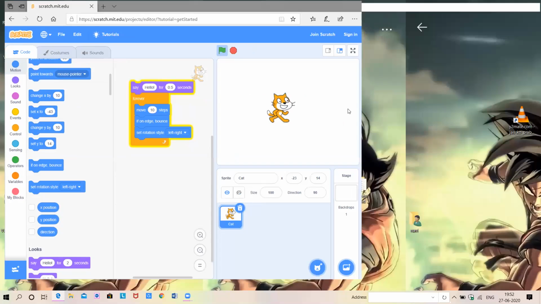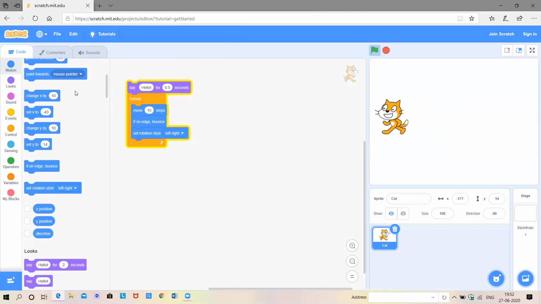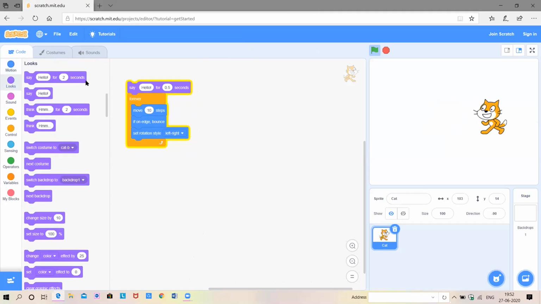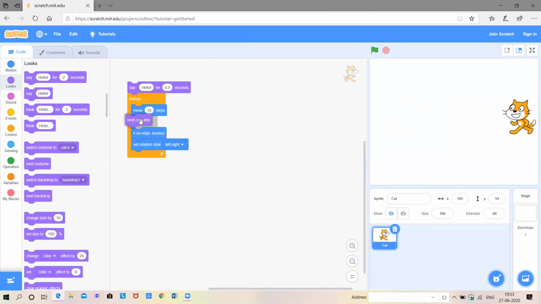Agam, you are doing all this? Yes, sir. Okay, very good. Now, when it is coming back, can you stop your code? Gurvinder, please stop the code. Yes, very good. You have to drag and go to looks. There is a next costume. Put it after move 10 blocks. Yes, drag it and put it over there. Very good. Okay. Now, what we will do, it's going too fast.